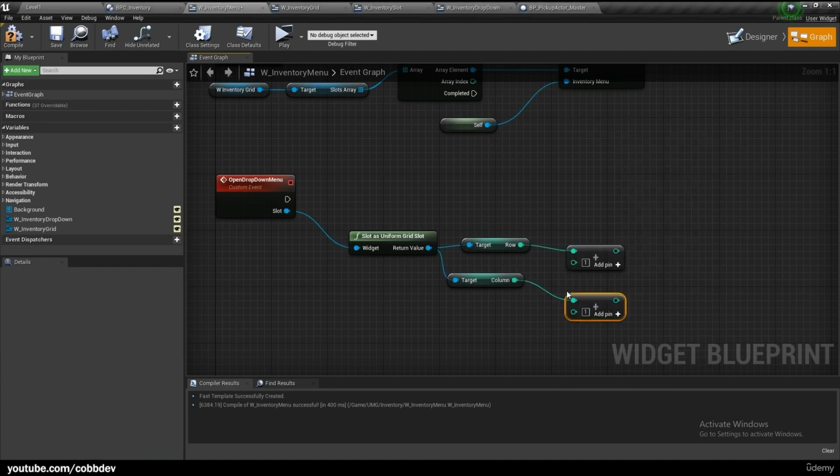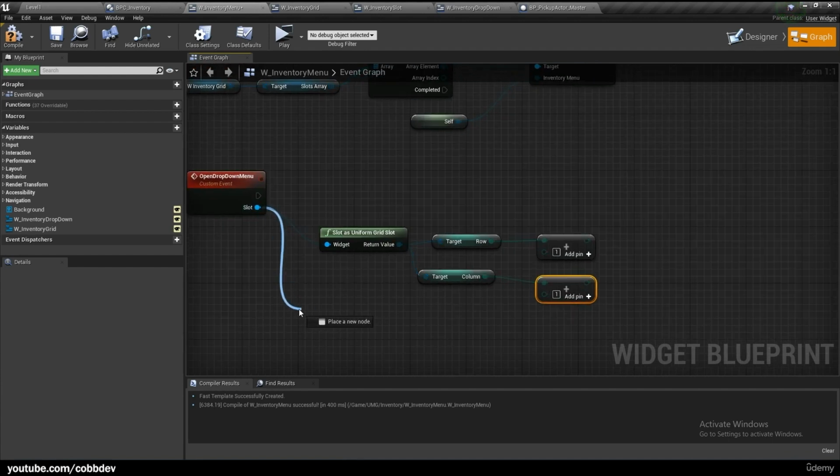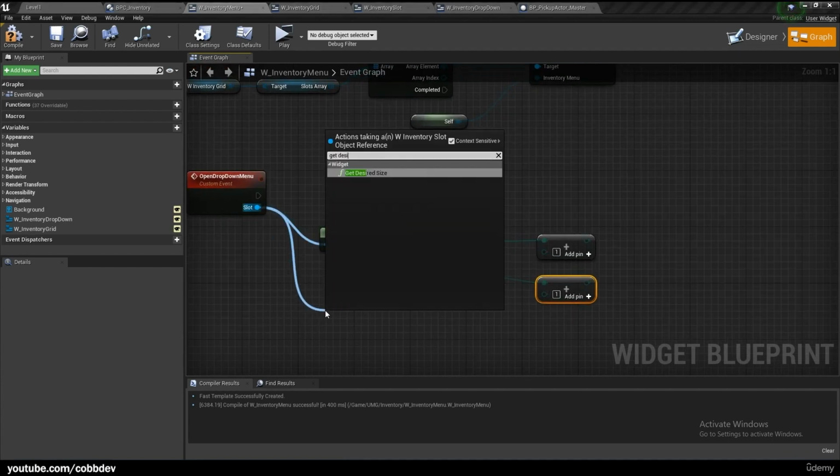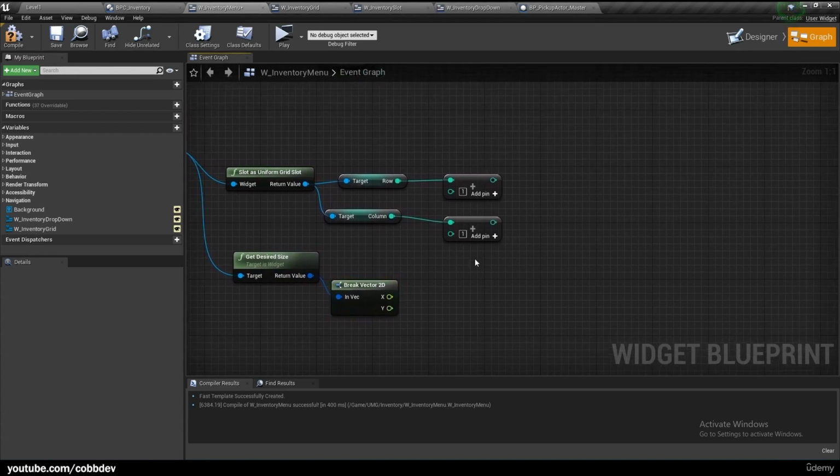Oops, I cannot hit my plus button. There we go. After that, we want to multiply by our slot size, which is 120 for both X and Y. To get that, out of our slot, we can call get desired size. This way, we don't have to hard code in 120, because then if you ever wanted to change the size, it would screw it all up. So this way we can get the size right from this node. We can break vector 2D, and we just need to multiply the x by the column and the y by the row.